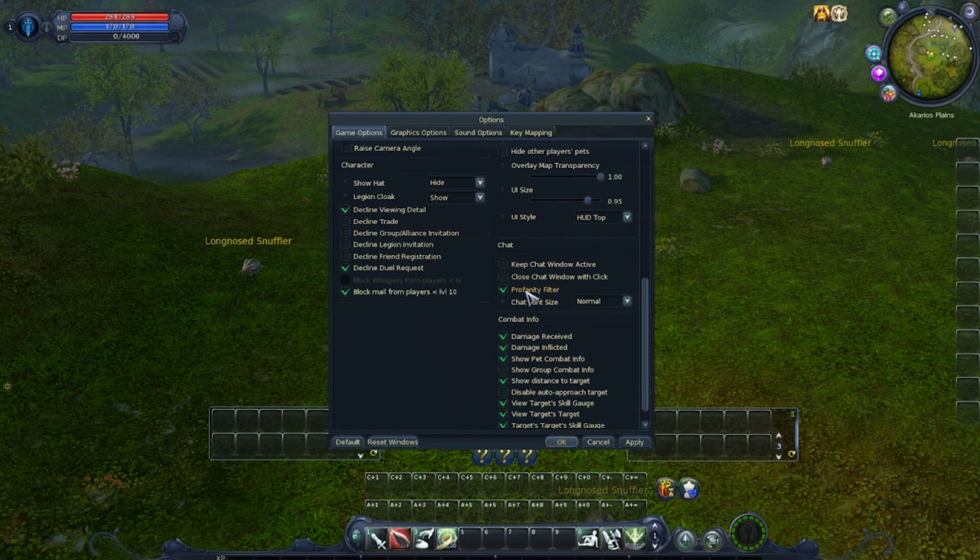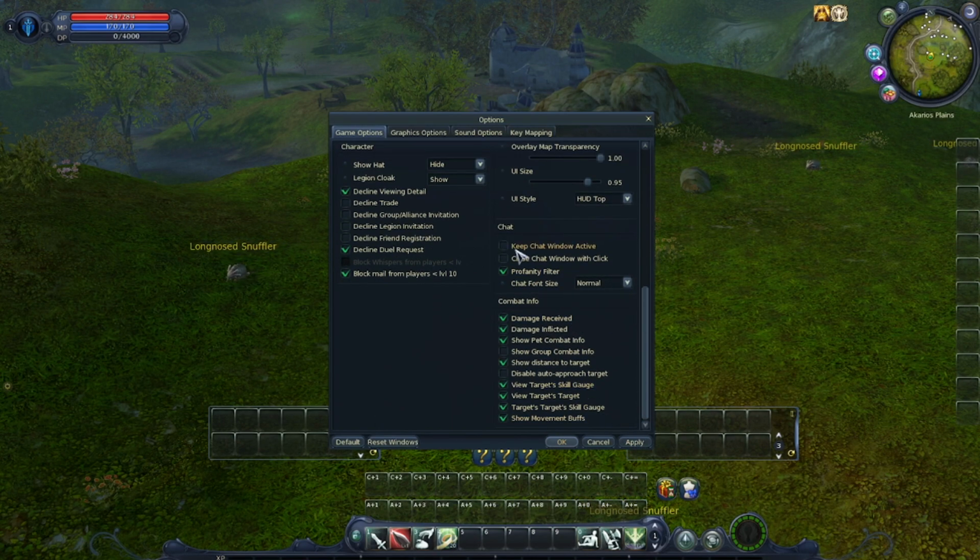Chat also has a profanity filter, if you want to keep it off or on, whatever you want. And the rest is already activated.